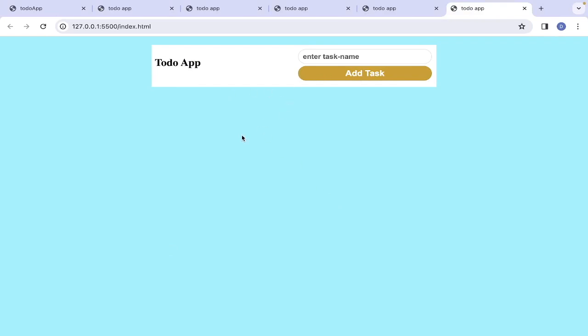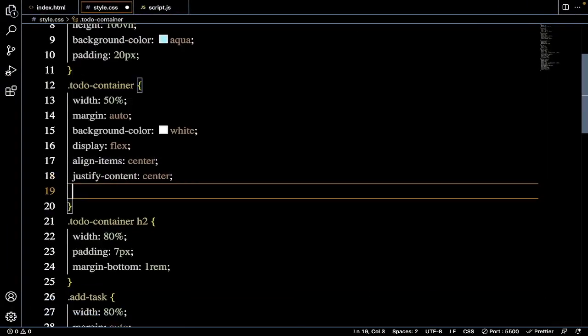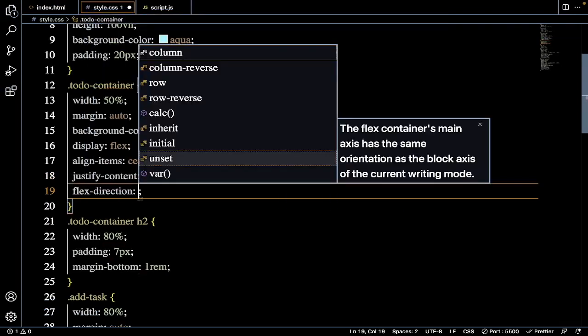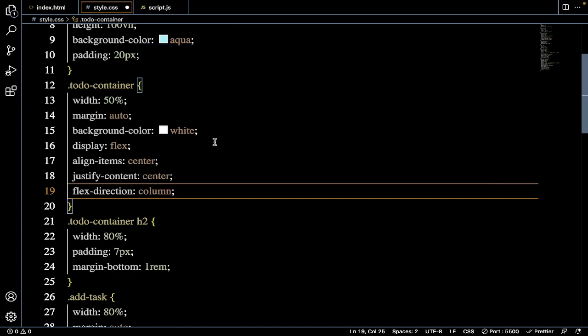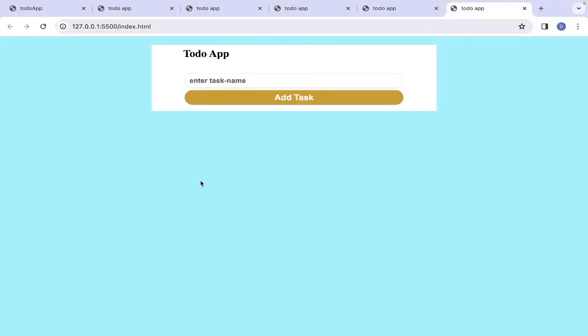We have this so far, but it's not aligned the way we want it to. We want it to be vertically aligned. So over here in the to-do container, we set flex direction to column. And we'll remove the justify content so that it will be aligned from the left. Center. So now you see we have this and it's looking the way we want it to.